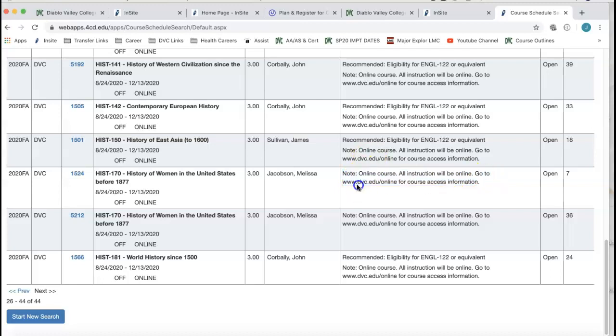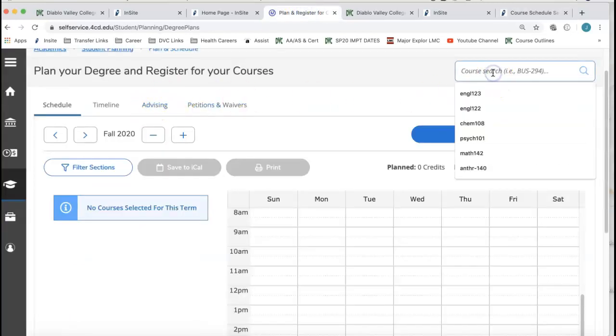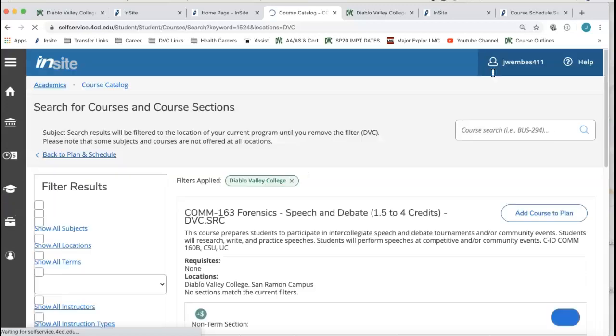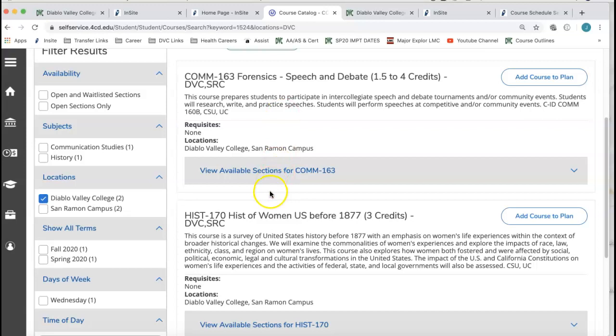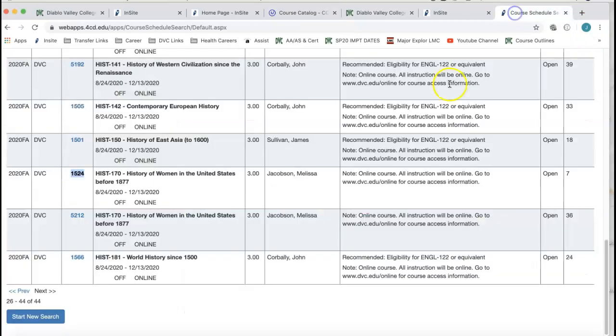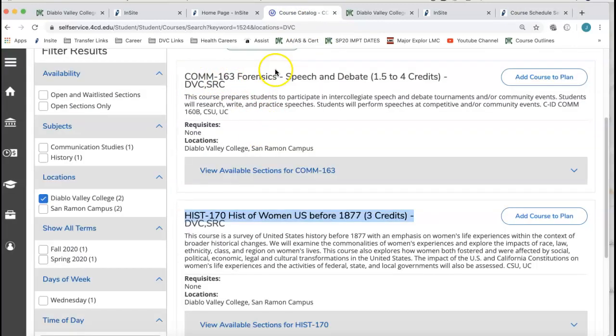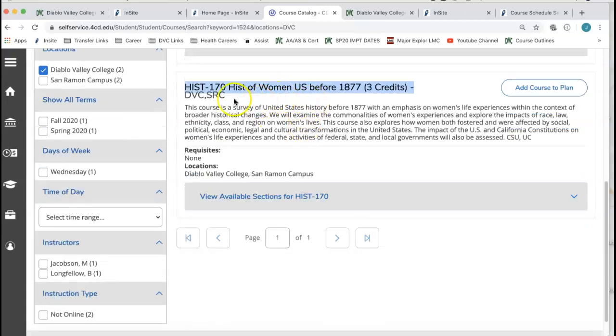So let's say I want this course, then I'm just going to copy that number, that 4-digit number, go to my plan and register, paste it, hit enter. Now, this is a good example because 2 classes popped up and I see communication 163 and history 170. Just make sure you go to the one that you were looking for. So if I go back, right, I'm looking for history 170. So I'm going to ignore the COM 163 and scroll down. Here goes history 170. Click view available sections.